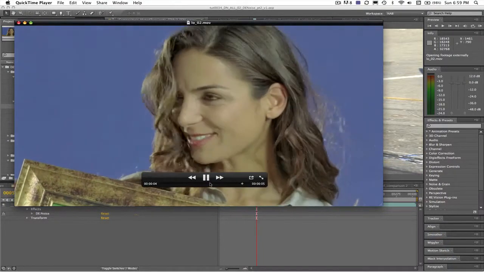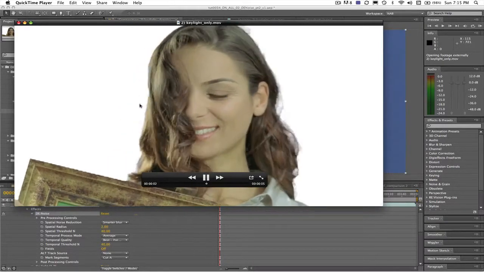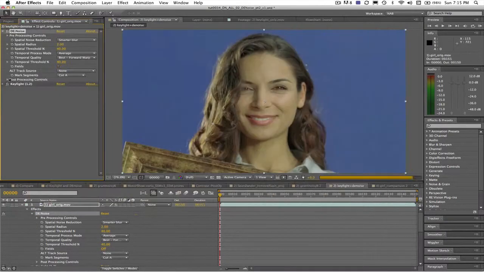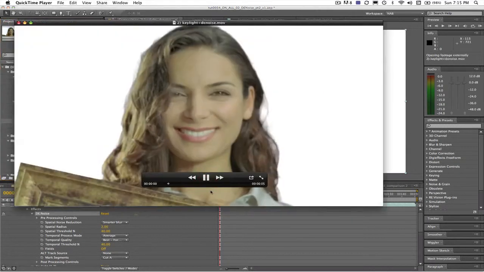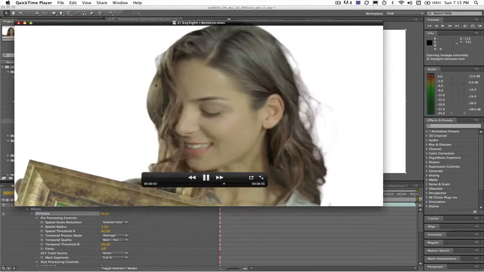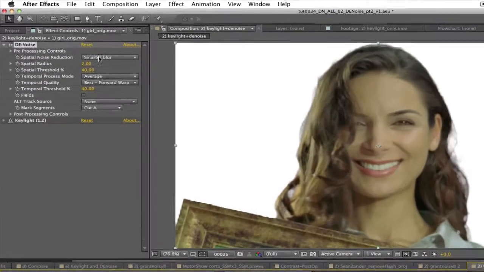This is a noisy video blue screen shot. We can pull a key, but with a noisy blue screen we will get a noisy result. If we apply denoise prior to pulling the key, you can see that we will get a much cleaner result. Let's look at the effect control settings so you can see which settings I used.